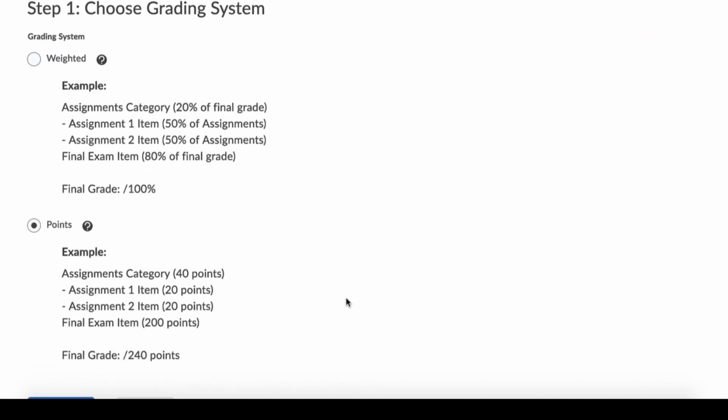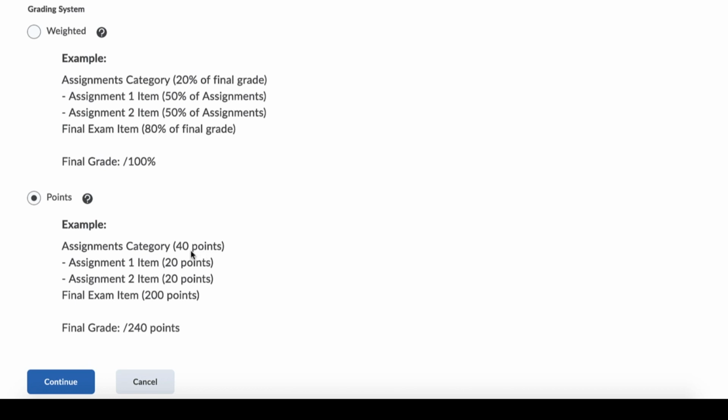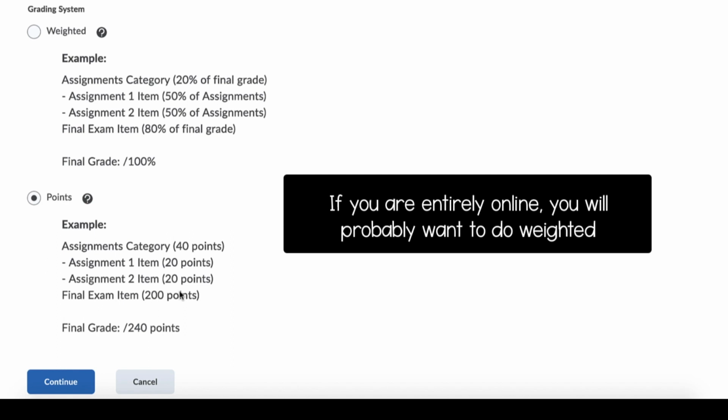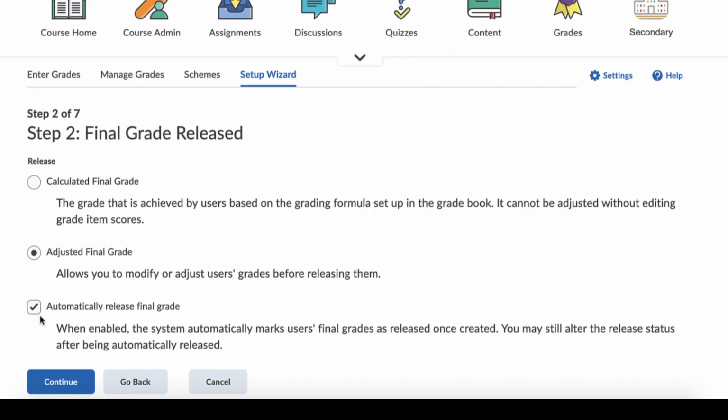So in step 1, I calculate it as a point system. So what that means is I would do it as 18 out of 20, and the grade is out of 20, like the mark is out of 20. If you wanted to do weighted, you could do that if you choose. The next one is I do adjusted final grade. I do automatically release final grade, especially for my e-learn class, but this is a personal preference. I know people that hold off on doing this and then come back into the wizard and check it off, but that's up to you. Personally, it doesn't bother me that they know their grade ahead of time.